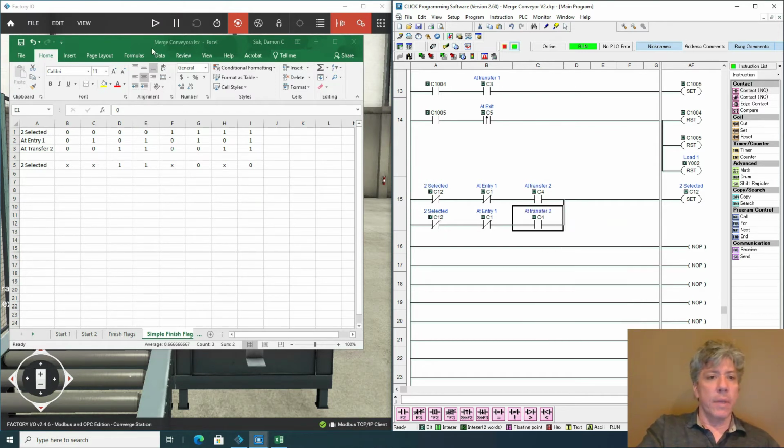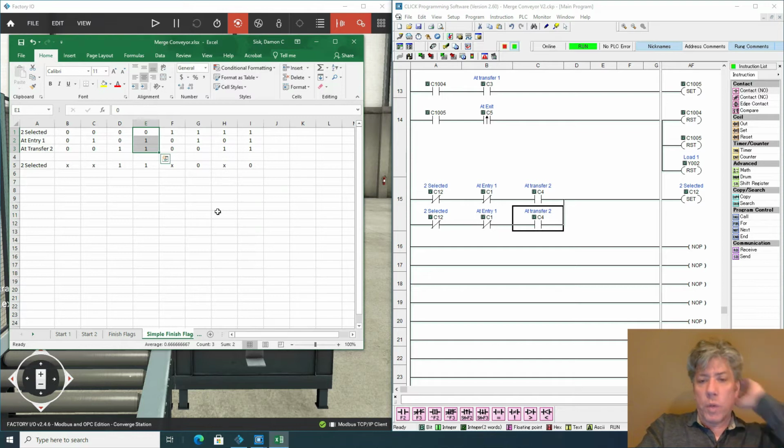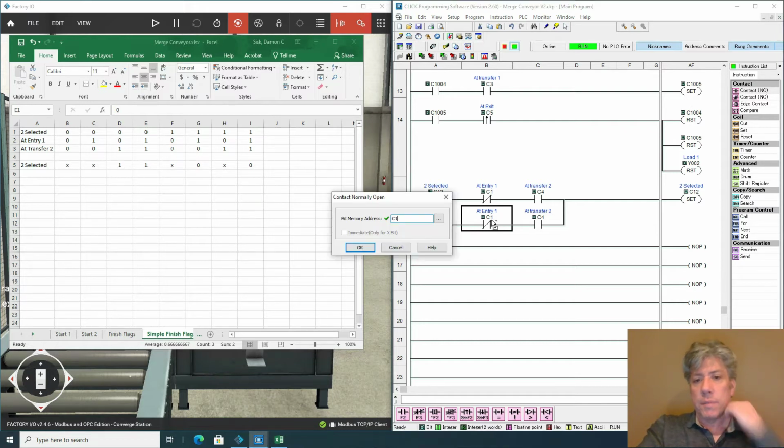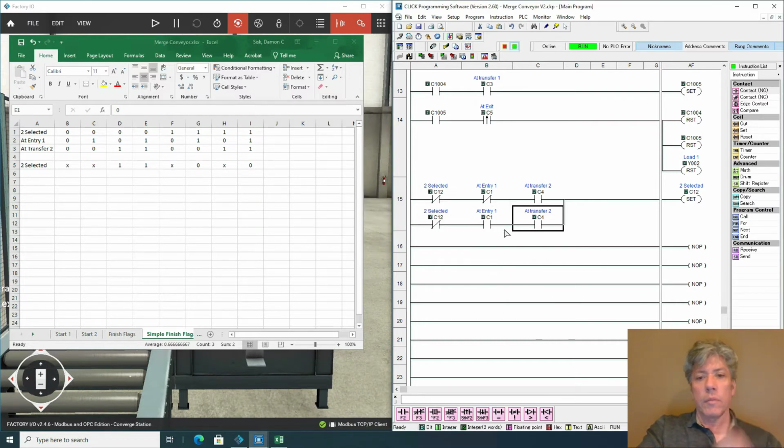I need a 0, 1, 1. So this one being 0 is fine. This one being 1 is fine. This one needs to be the other condition. Okay, so now this lower rung represents this set of conditions, 0, 1, 1, on the inputs, and of course it will calculate a 1 as the output just as well as the other one would.